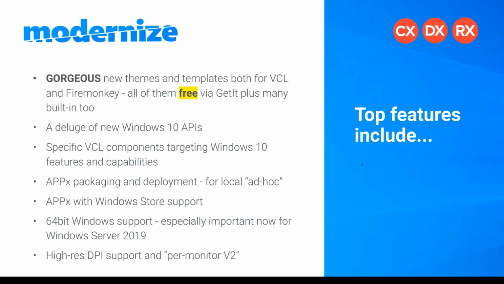And the other thing that this Delphi 10.3 can do is to support something that is called high-res DPI support and Per Monitor V2. Now, what does that mean?